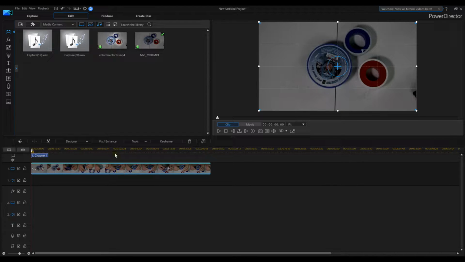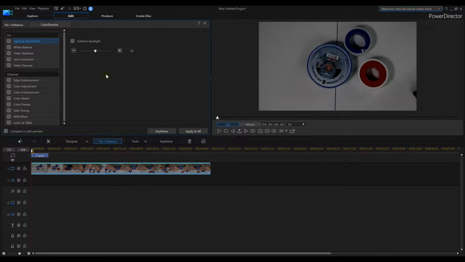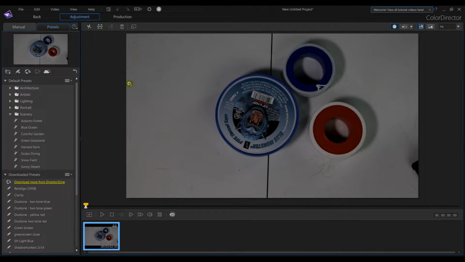So what I've done is I go to Fix and Enhance, and then you'll see at the top ColorDirector. Now you have to buy ColorDirector if you don't have it, and you can do a lot with it. So I'm going to click on ColorDirector, and we're going to load that. Okay, ColorDirector loads, and you're going to see dog hair here, here, here, here, and here. And you'll notice the color is horrible.